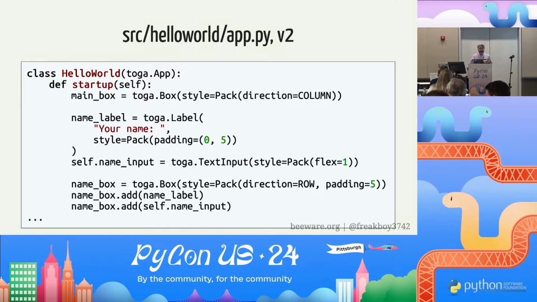We add a label. It's going to have the text, your name, and it's going to have some padding around the outside because we've got some styling there to say we've got some padding around the outside. And we're going to define a text input called name input. It's going to be flexible, okay? It's a text input and its style is flexible. The flexible means that when there is an option to make this widget get bigger or smaller to adapt to the size of the window, it will absorb space. So this text label will get bigger if the option presents itself.